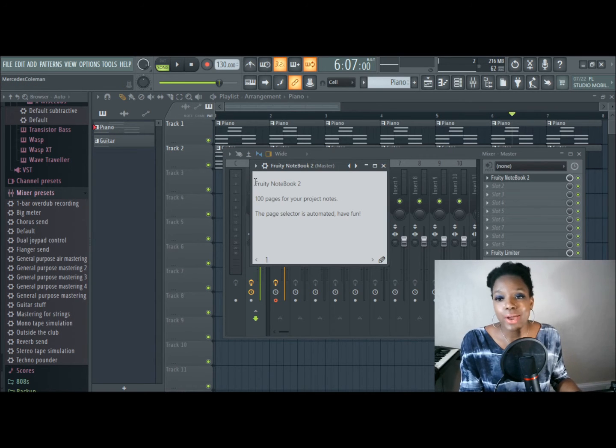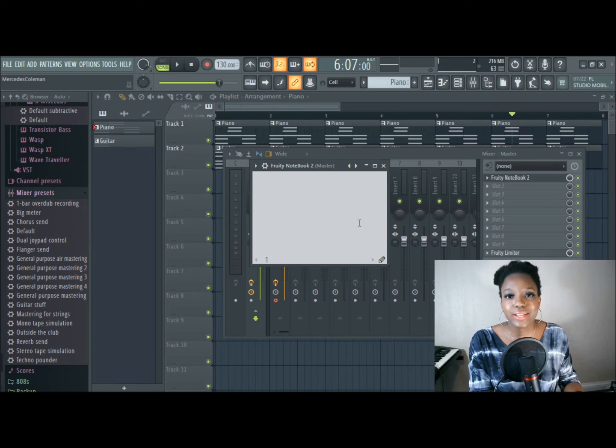Sometimes I'll write down lyrics that I'm thinking about here, but typically I like to write down the changes that I made in this session and any ideas that I might have for next time. And this is really great if you are going to be working with someone, because you can just write your name down and put some notes down on what you changed, like Mercedes changed the automation of the snare or something like that.